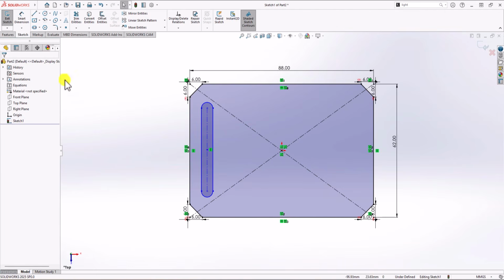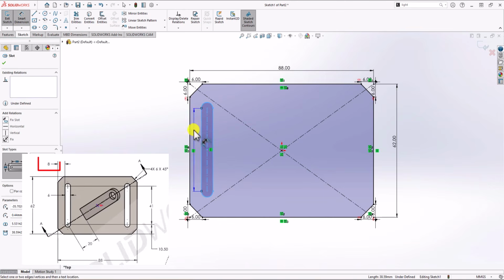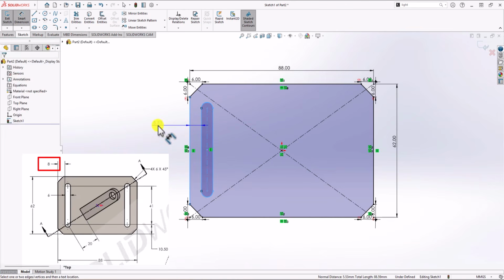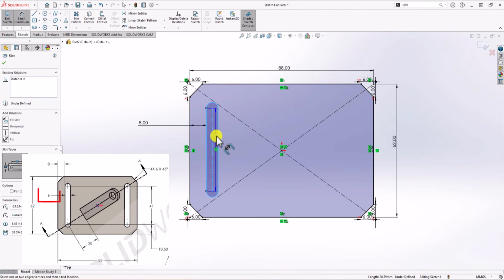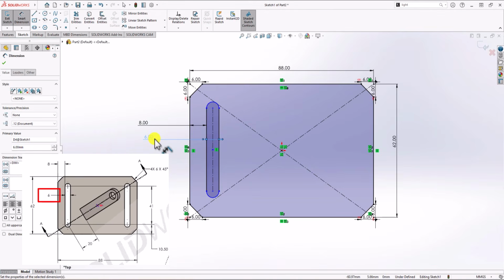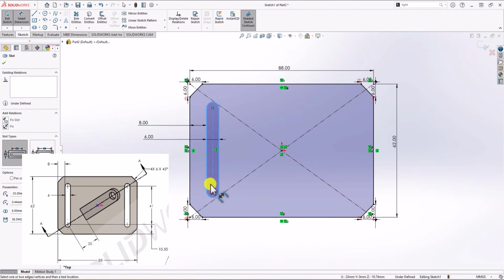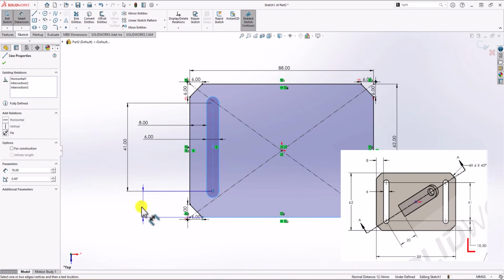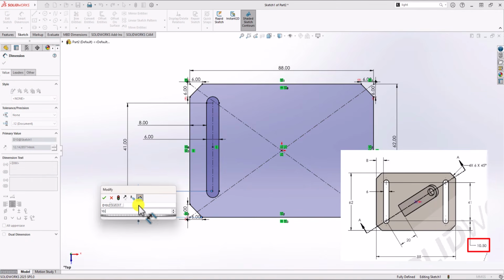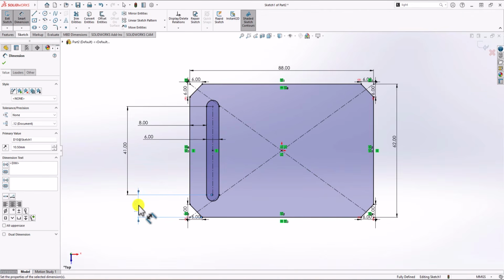Now we can add dimensions. The distance between the left wall and the left side of the geometry is 8 millimeter. The width of this slot should be 6 millimeters, so this is 6. The distance between the first center point and the second one is 41 millimeter. And finally, the distance between the center point of the circle and the bottom edge should be 10.5 millimeter. And now you can see that with all these dimensions, this slot is fully defined.